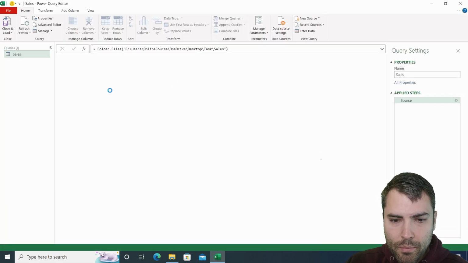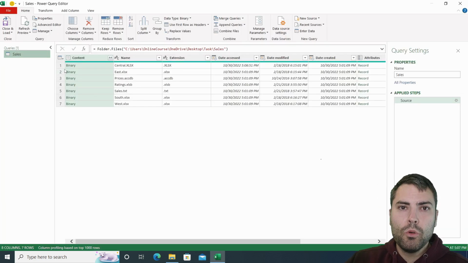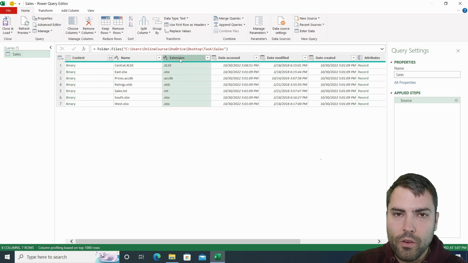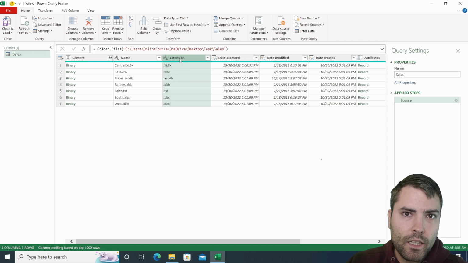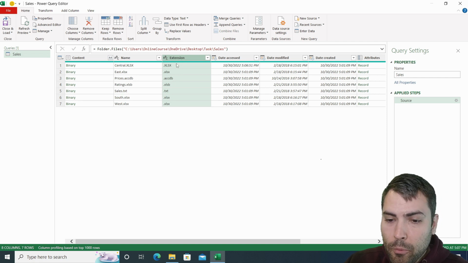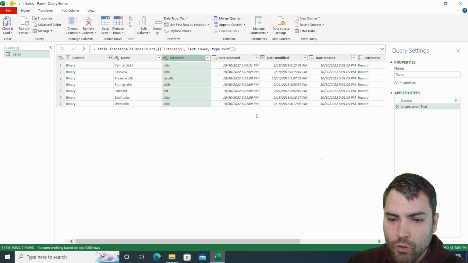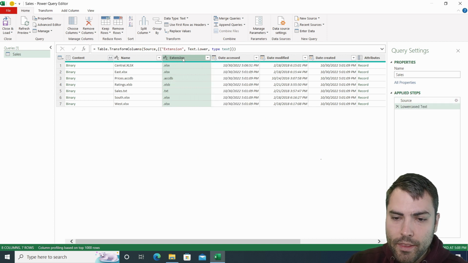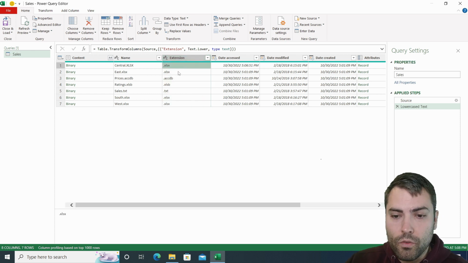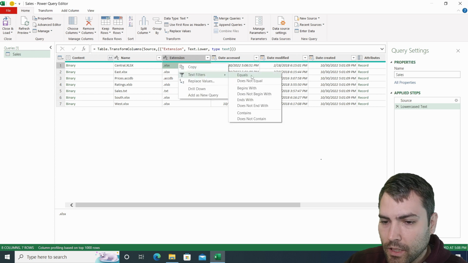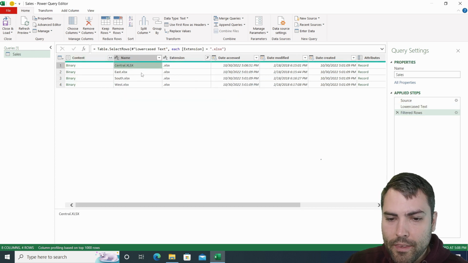Now the Power Query pops up, and first you want to make sure that you are filtering only the XLSX extension. Prior to filtering, be sure to always do some kind of casing, because Power Query is case sensitive, so that you don't miss out any of the files. And then you can right click on XLSX and choose equals that particular extension.